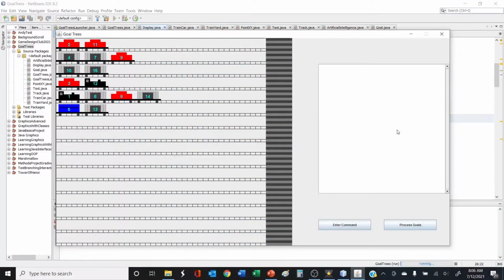Okay, now as you can see, the cars are in different orders. There are different cars, they're in different tracks. That's because when I run this demo, all the cars are randomized. So let's enter a command. We can click this button. And what command are we going to do? Well, let's start by putting, let's say, 11 in front of 12. So let's write put 11 in front of 12.